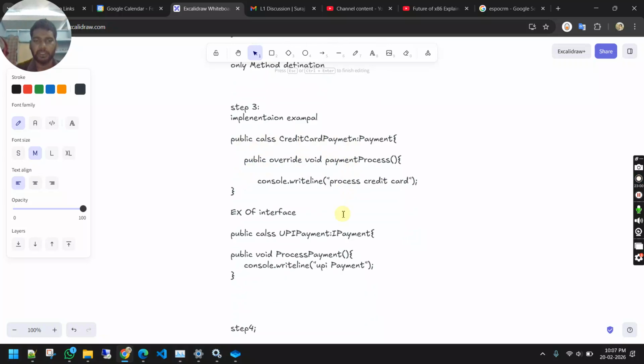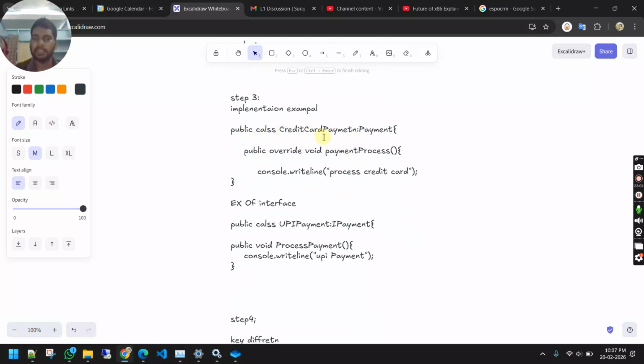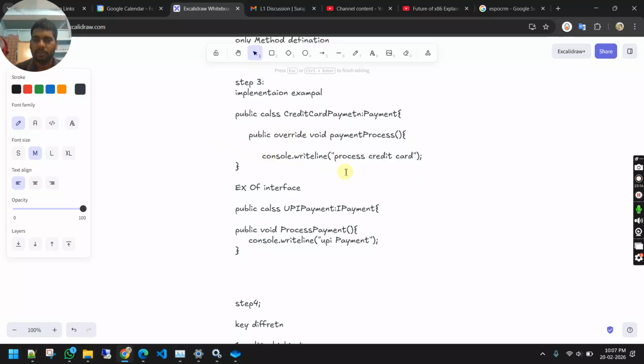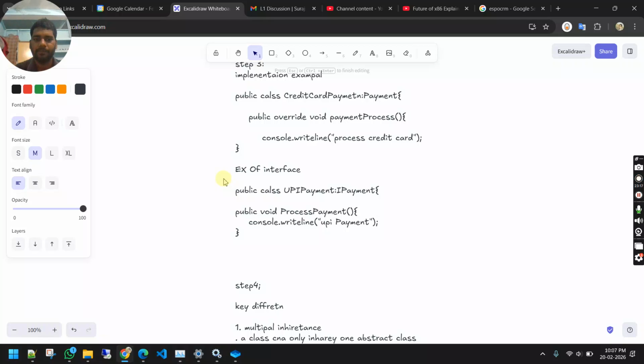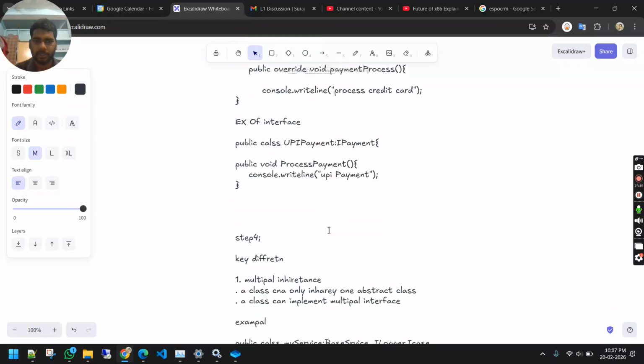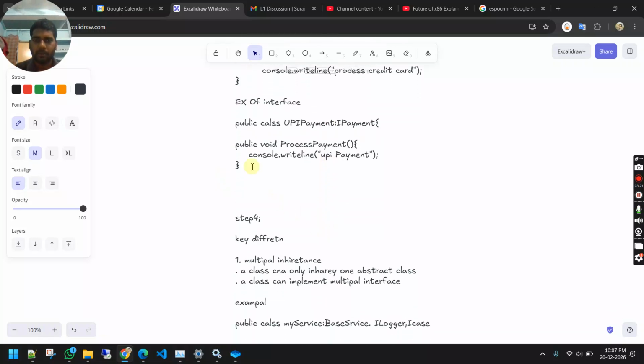Step 3. Implementation example. Public class CardPaymentService, with public void ProcessPayment. Then it has Console.WriteLine process credit card. Example of interfaces: public class UPIPayment, implementing IPayment. Then we must fulfill the contract, public ProcessPayment, then implement it.